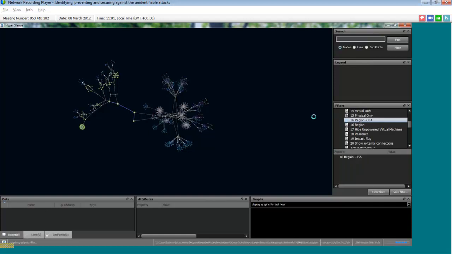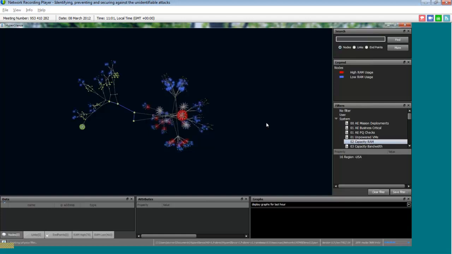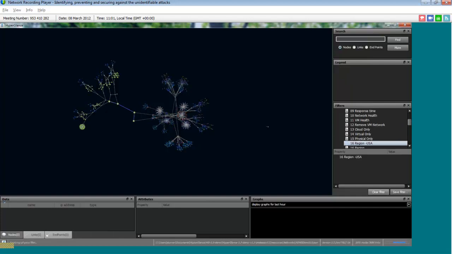And you can then overlay filters on top of this just to focus on this area. So we're looking at the USA region, but then maybe I want to look at the RAM capacity for the USA region. That way you can really drill down into what aspect of the network you're interested in, and not worry about extraneous data getting in the way of your views, as you would often find when looking through traditional network diagrams.